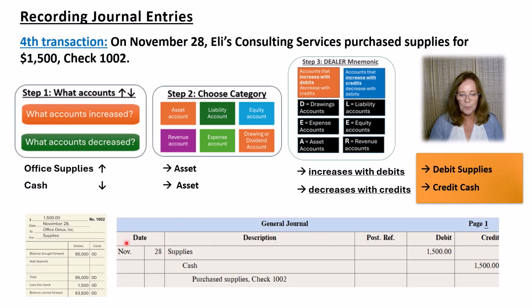To record this transaction, we need to enter the date into the date column, the supplies account into the description column, and the amount of $1,500 into the debit column. We indent slightly on the next line and write cash into the description column and $1,500 into the credit column.